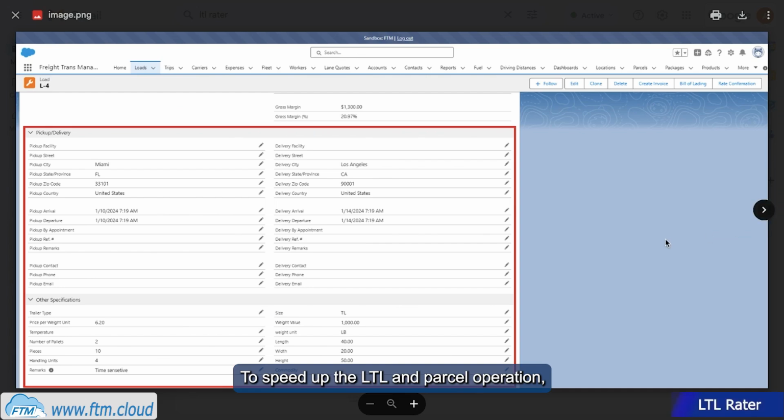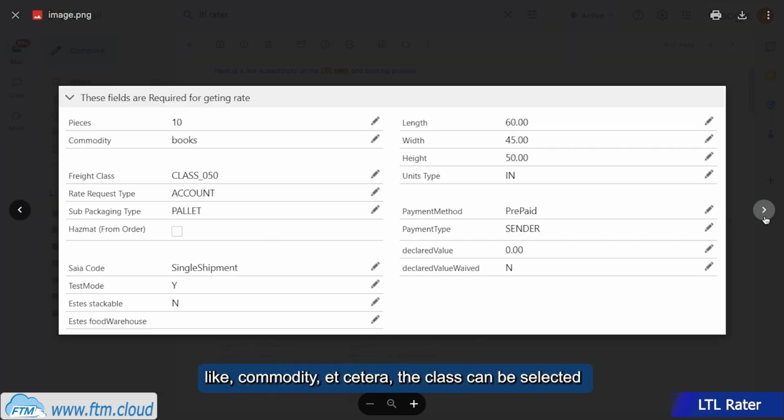To speed up the LTL and parcel operation, we have built the necessary integrations between the system and the carriers who manage these kinds of loads. So after entering the information like commodity, etc., the class can be selected automatically by the system based on the formula fields that are predefined.